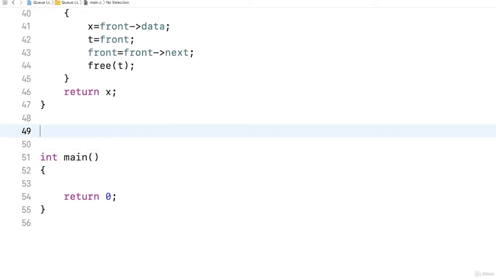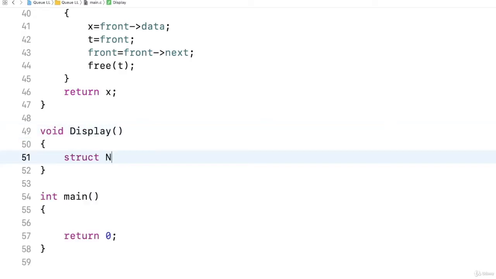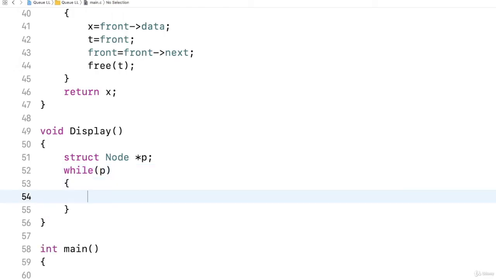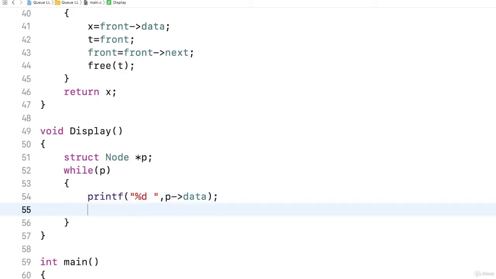Then for display I should write a function display. For displaying I should scan through a linked list. So for that I will take a temporary pointer p, and while p is not equal to null, I can say simply, I should display all the elements. Printf, I should display the data of a node, that is p's data, and then p should be moved to the next pointer.